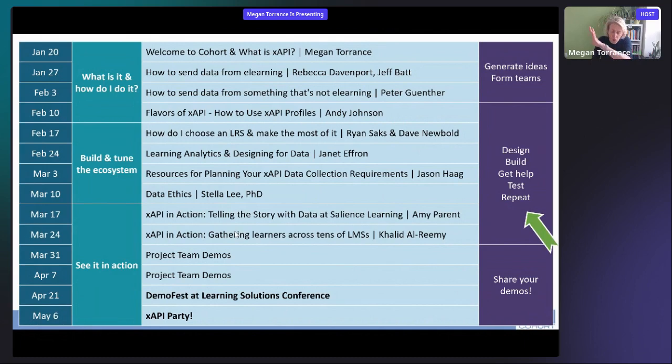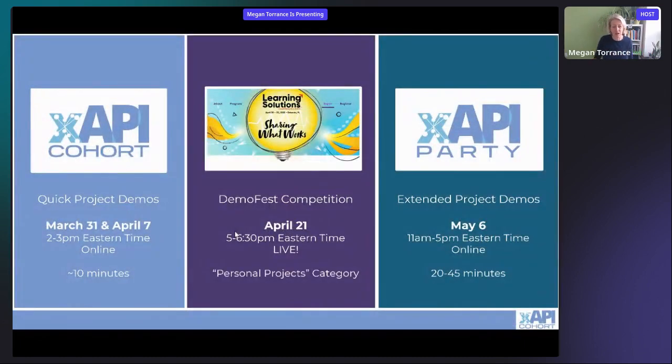So let's talk about all the demo opportunities, because now that we have a lot of them, it might get confusing. Okay, xAPI cohort team demos. During the regular weekly cohort sessions, there's some of the coolest sessions because we get to see what you're working on. Each team will have an opportunity to present for about 10 minutes. It's a fast 10 minutes. And we get to see a little bit about what you've been working on. And that is super exciting.